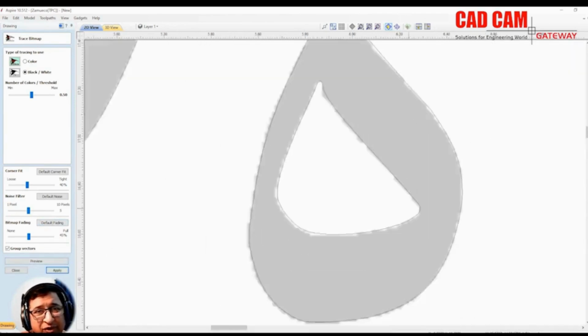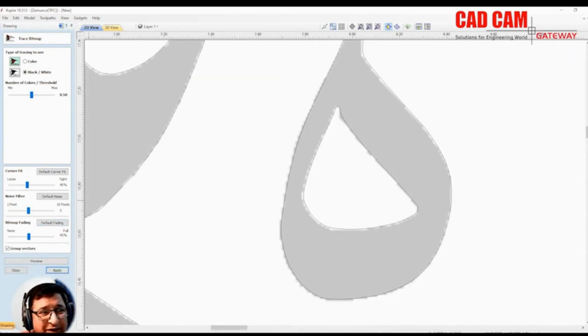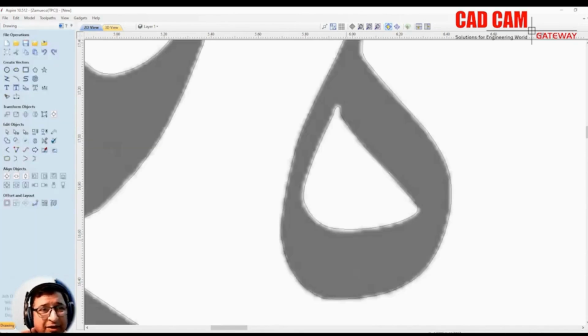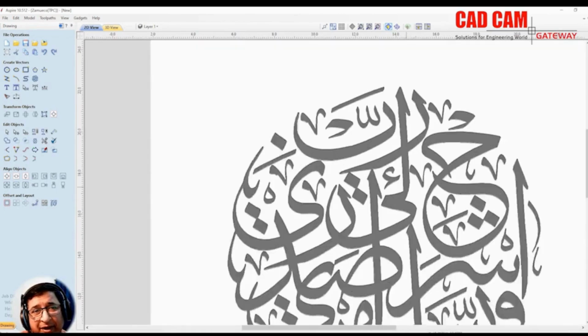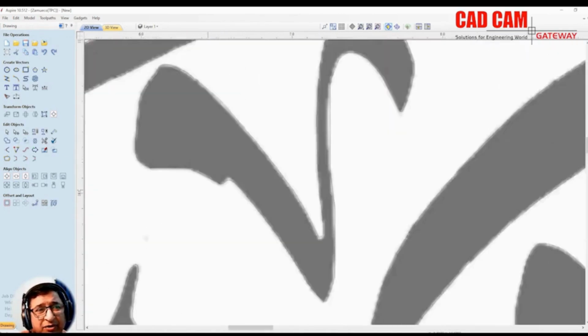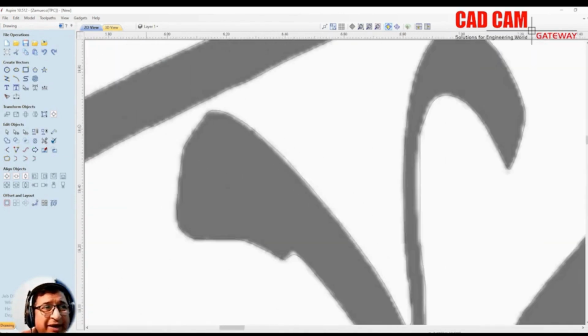Similarly, this noise filter handles the zigzag edges. By relaxing it and opening it slightly, noise is maintained up to 5 pixels. Finally, preview, apply, and close the fading. Now look, it's done and pressed. You can see the result. It smoothed the noise. We're done.